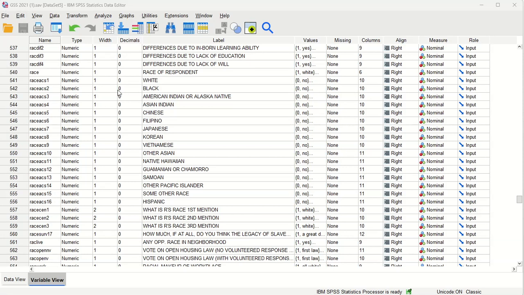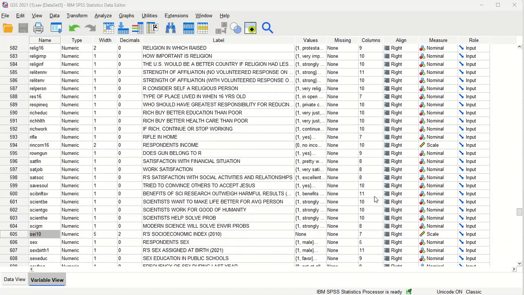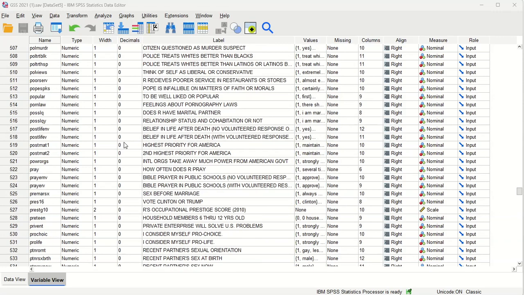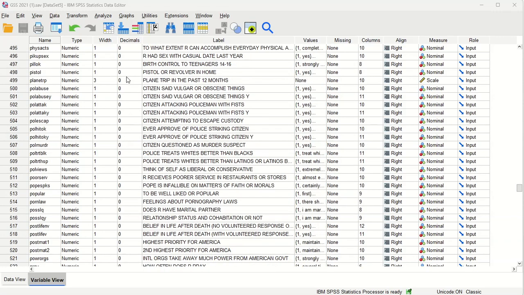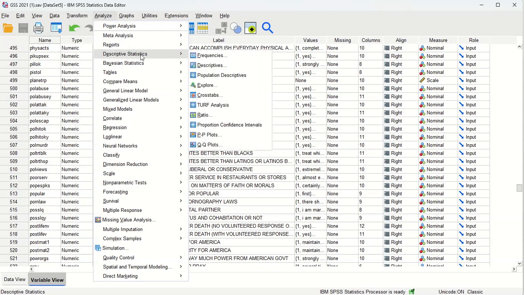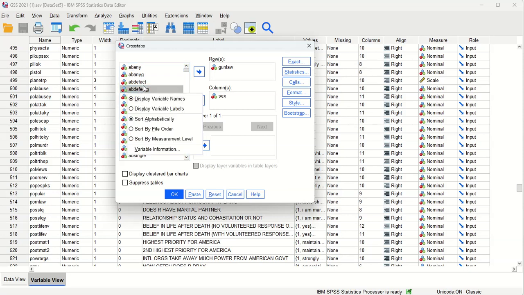So what we're going to do is create a cross tabulation here, and I'm going to be looking at sex differences in terms of attitudes about whether or not people should have to have a permit to own a gun. All right, so this is going to be a cross tabulation. So analyze, descriptive statistics, crosstabs, and you can see I've already brought these in. If you right click in here, you want to show display variable names and sort alphabetically so you can find what you're looking for.